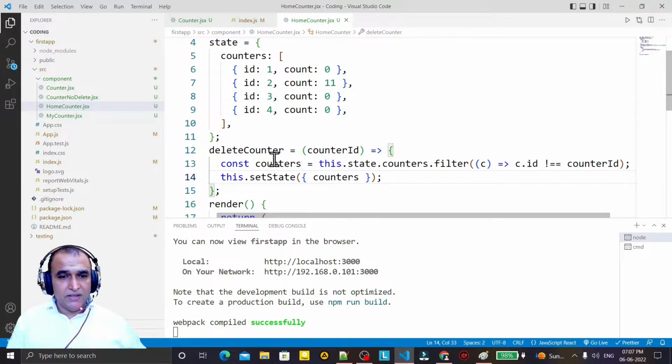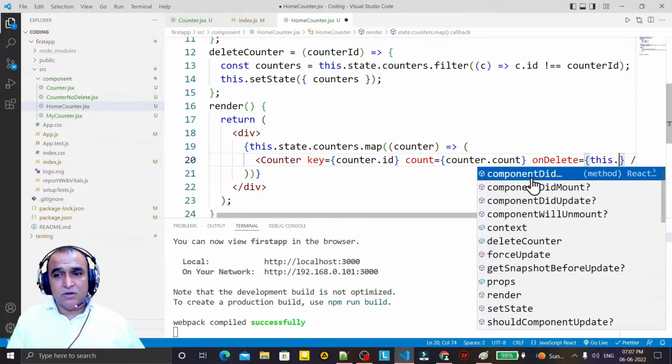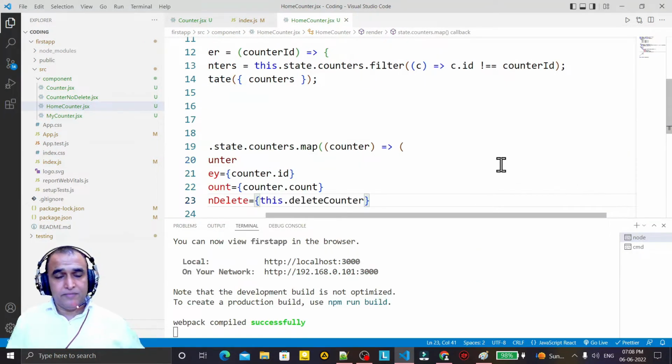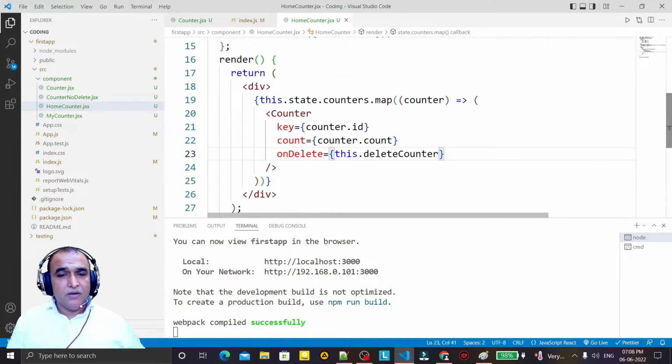So I will update this counter here, but for that I need this ID and I have to fire an event. For that I here fire one event onDelete. Remember this property, and here I pass this.deleteCounter. I am passing here and save it. Remember that here I am passing this.